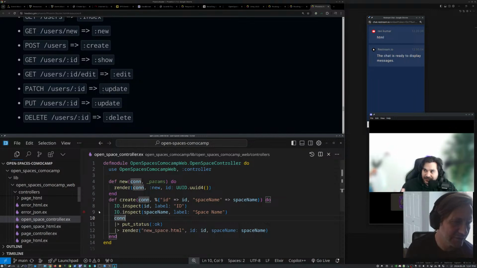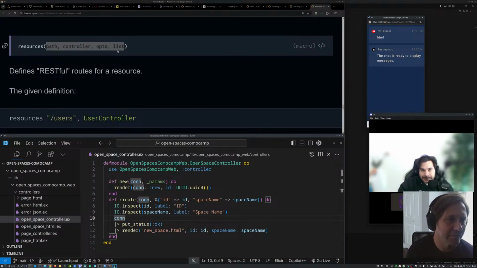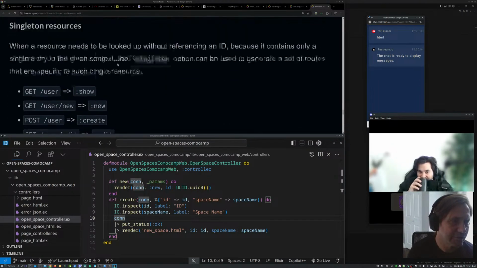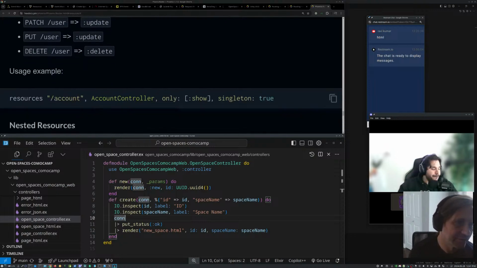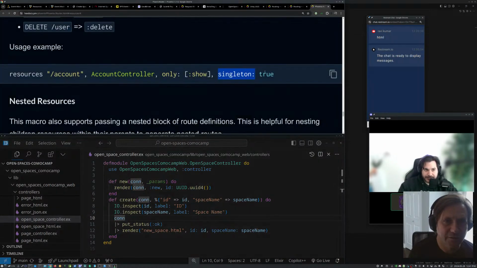Yeah, no, that's right, I saw it. It's got like four parameters here. Singleton resources. Yeah, that's cool. The good thing is that all this is just true. So you have to specify singleton true.